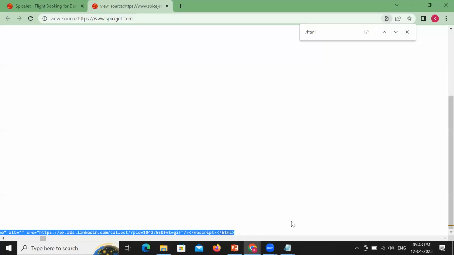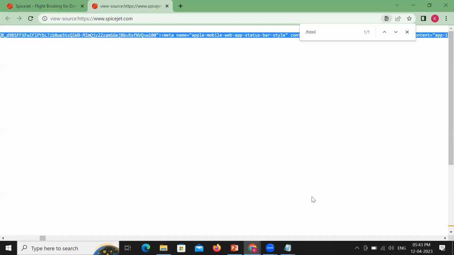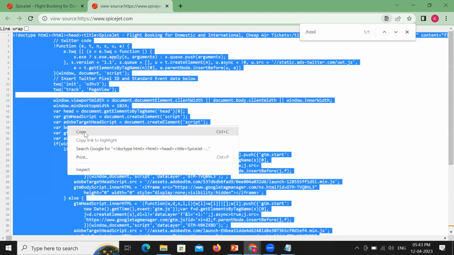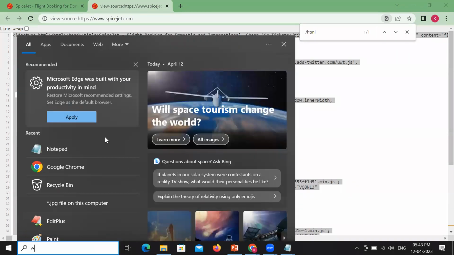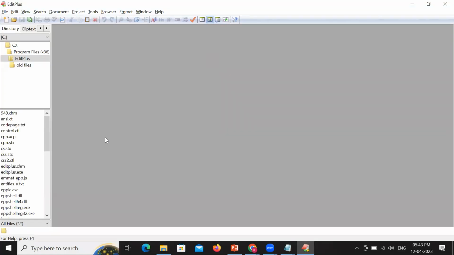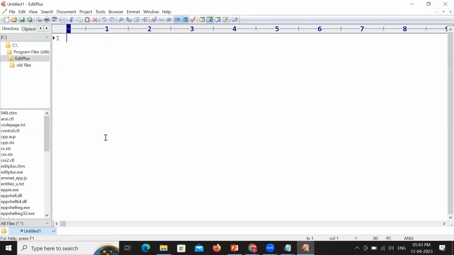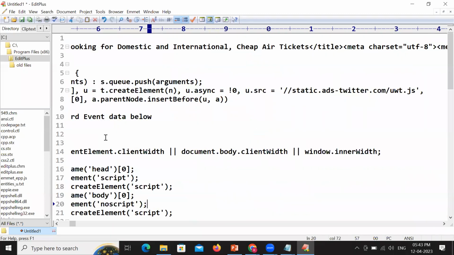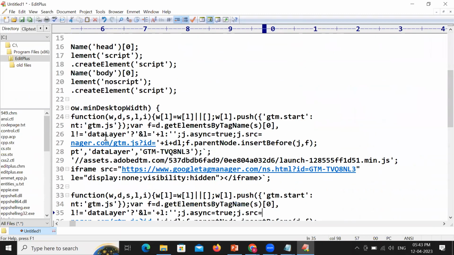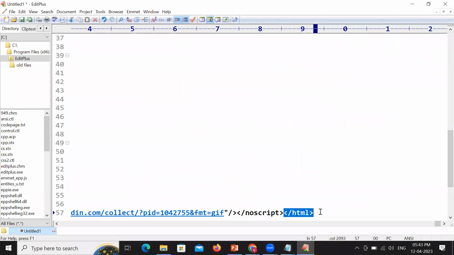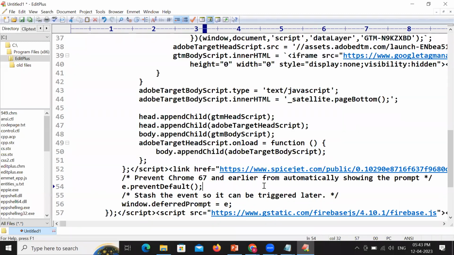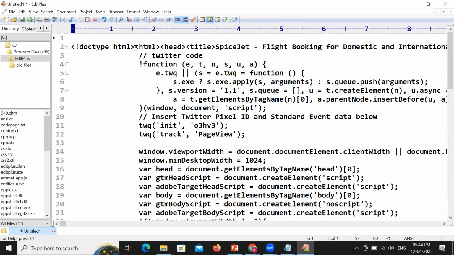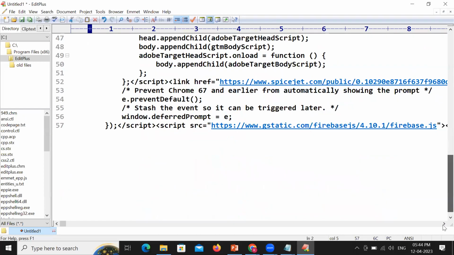This is the complete code. I have copied the complete code to show you. How many lines of code? Total these many lines of code. Look at the last one, the ending tag. Every HTML page starts with the HTML tag. The doctype HTML is anyway optional. This is the starting HTML tag and this is the ending tag. Are you understanding? So that's the begin and end part.